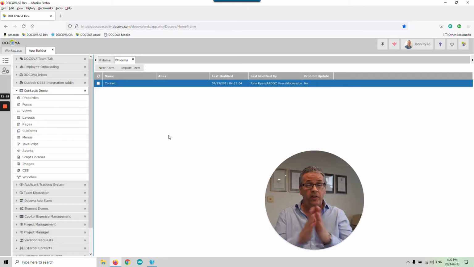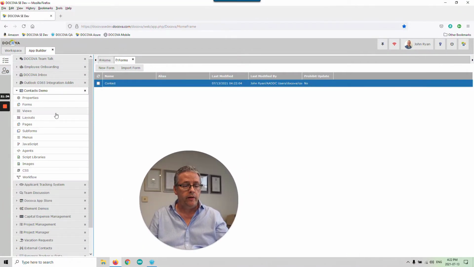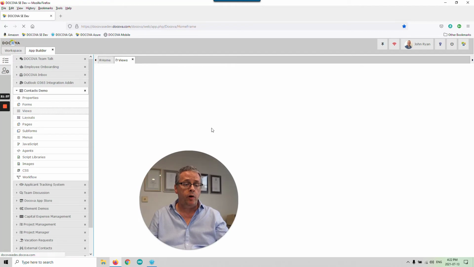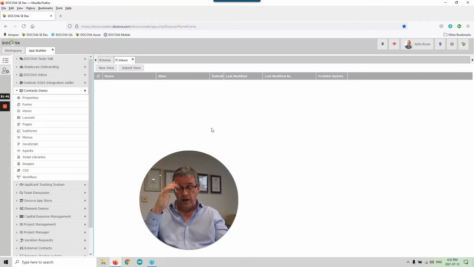Okay, so we didn't have to do anything with database tables or anything like that. Again, all we did was we created a form. All those fields and everything will be stored into a backend database, and so you don't have to worry about it at all. Okay, so now I'm going to create a view. The view is where we're going to see our data records or documents, as we call them in DocGova, and you'll see that. And we're going to create a few.